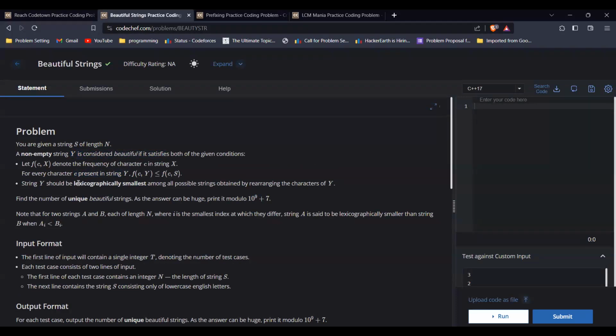Now we have to find the lexicographically smallest string among all possible strings obtained by rearranging the characters of Y, and we have to find the number of unique beautiful strings, and we need to print it modulo 10 to the power 9 plus 7. So this is also a very simple problem.